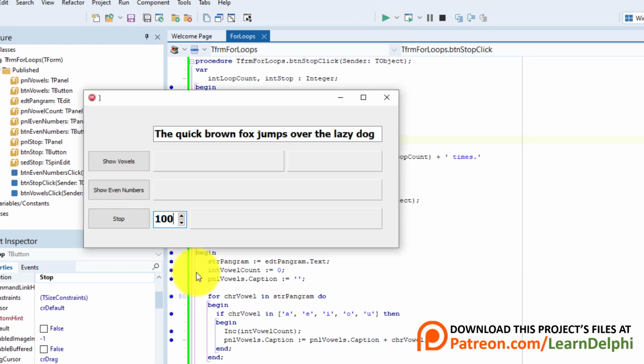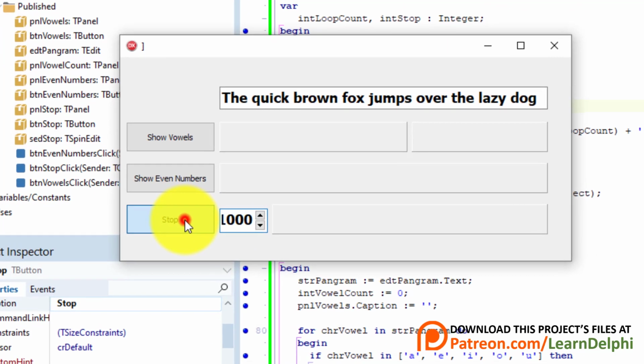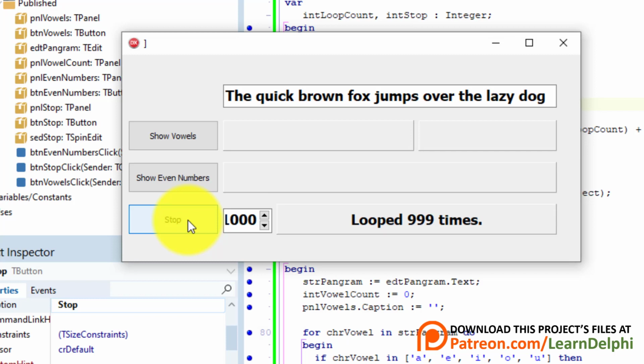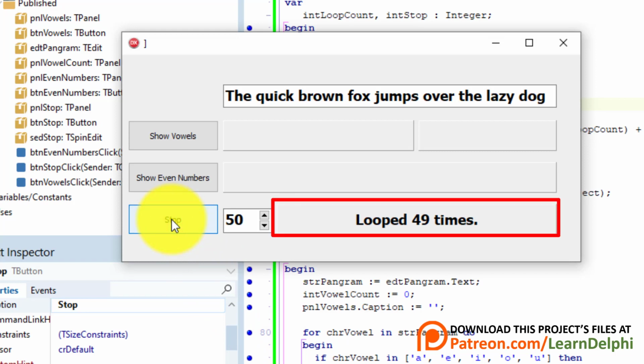Type 1000 in the spin edit. Click stop. The panel displays loop 999 times. The loop did cycle 1000 times, but the panel displays that it only cycled 999 times. We will see in a moment why. Let's first try another one. Type 50 in the spin edit and click the button. The panel displays 49 times.